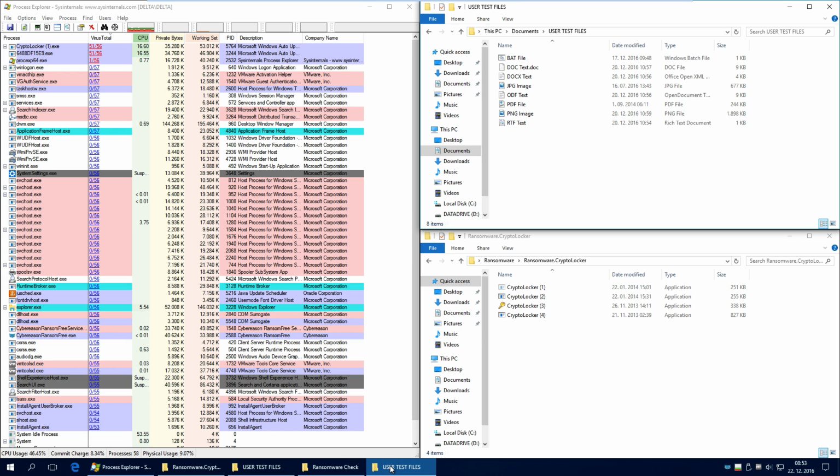Okay, nothing happening. It's working really hard, as you can see. 20% CPU usage, and you can clearly hear my system fans going slightly faster. But files are not getting encrypted yet.